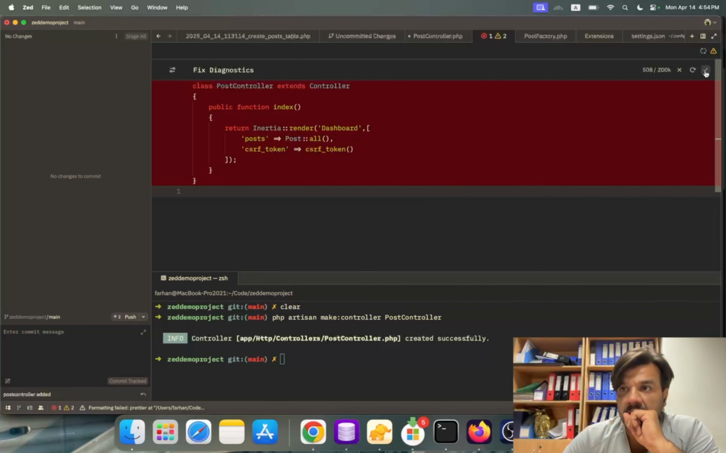But still we are facing two issues. Method index is missing. So we will add a return type. What is it returning?